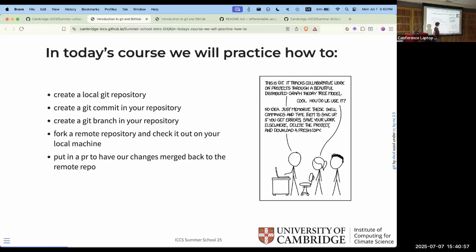This comic is quite representative of the experience that many people, especially beginners, have with Git. You tend to blindly learn very few commands without really understanding how it works. And then at some point, when you get results that you were not expecting, you just delete the whole thing and start from scratch, which is something that you hopefully won't need to do after this course.